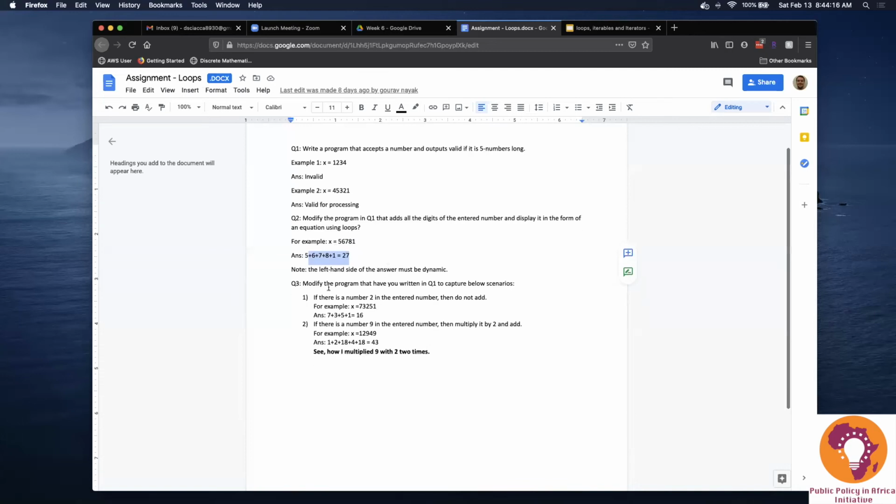And then for the third question in the assignment, modify the program that you have written in question 1 to capture the below scenarios. If there is a 2 in the entered number, then do not add the 2. So in this case, we have x equals 7, 3, 2, 5, 1.